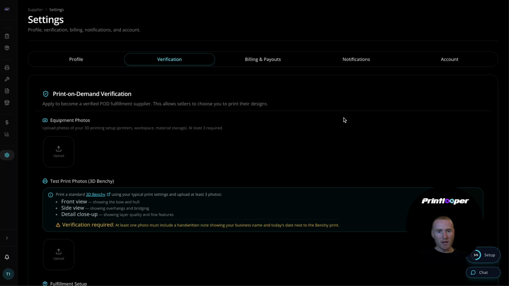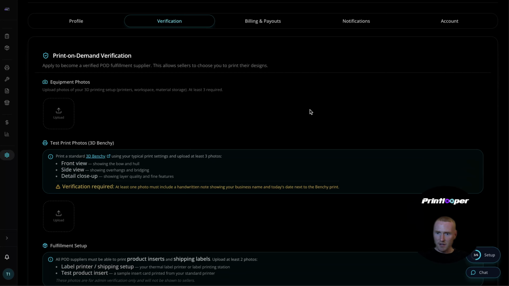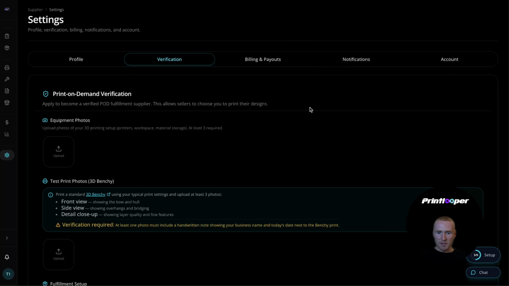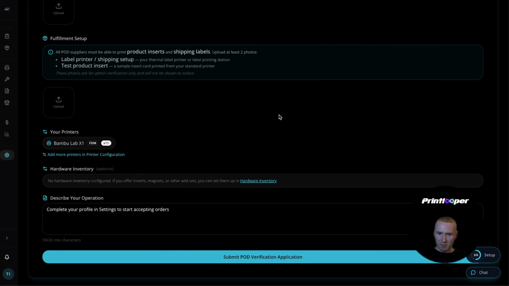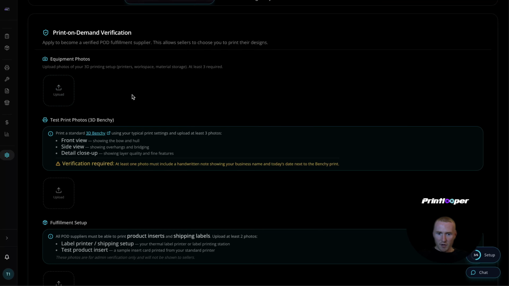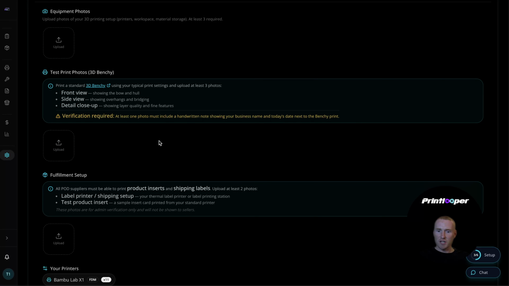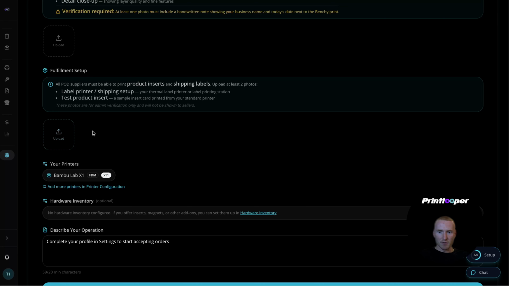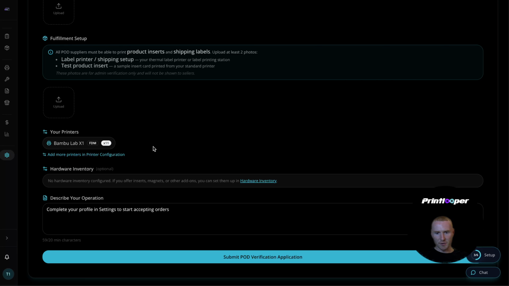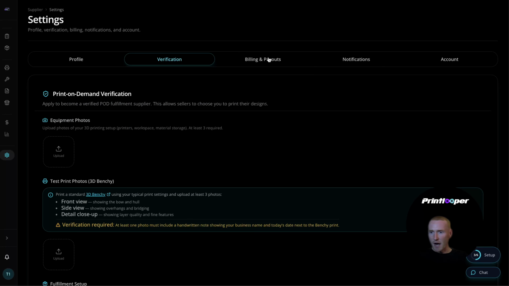And if you do wish to fulfill 3D print-on-demand orders from the print-on-demand marketplace, orders from the seller, you do need to apply because we want vetted vendors and suppliers. So you will upload your equipment photos, you'll upload test prints of a Benchy, and then you will prove that you are able to make shipping labels or print shipping labels and product inserts. And then your printers will be automatically populated here, and the hardware you are offering. And then you can further describe your operation and submit the application, which my team will approve.